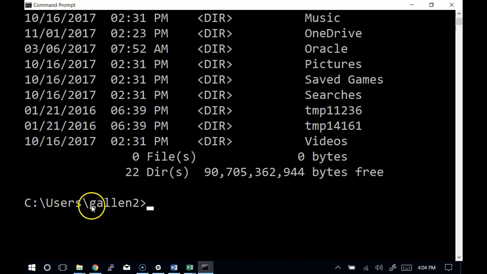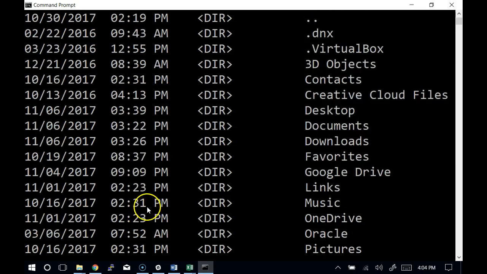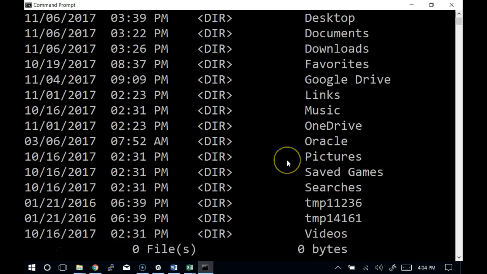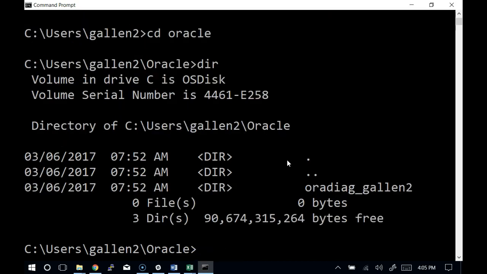This is kind of boring. Where am I? Gallen2. I'm going to change directories, CD, and I'm going to go, ooh, I have a music folder. I didn't even know I had a music folder. There's probably nothing in it. I have 3D objects. I don't know where this stuff came from. Maybe Oracle has something interesting in it. Oracle, and then dir again. There's another directory. That's bad.